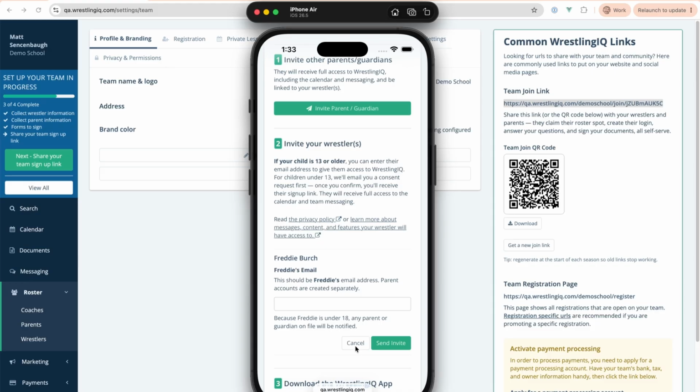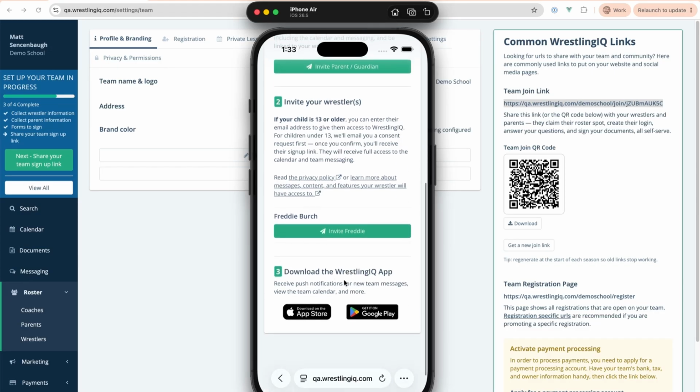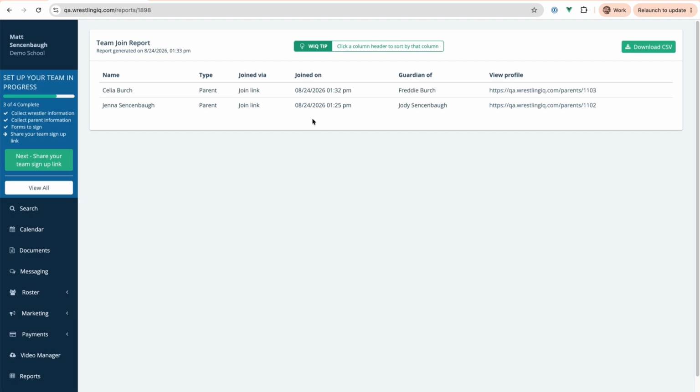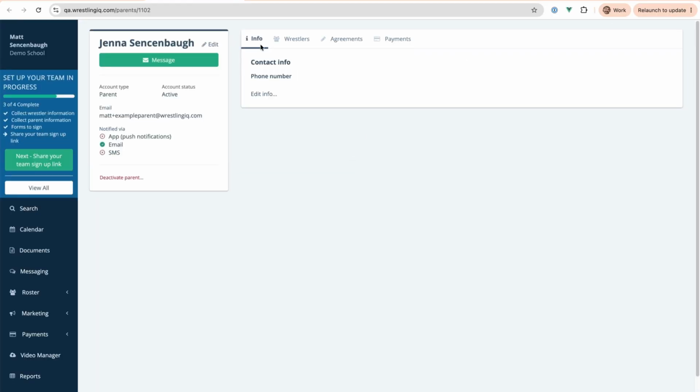This will be Freddie's email address here. And as a parent and wrestler, almost all people download the app so they can get team messages, team calendar, and more there. We've got a few wrestlers in here. I can actually run a report about who has joined recently. And you can see I've got a couple there. I don't have any wrestlers who have their own logins yet, but we can see all that.